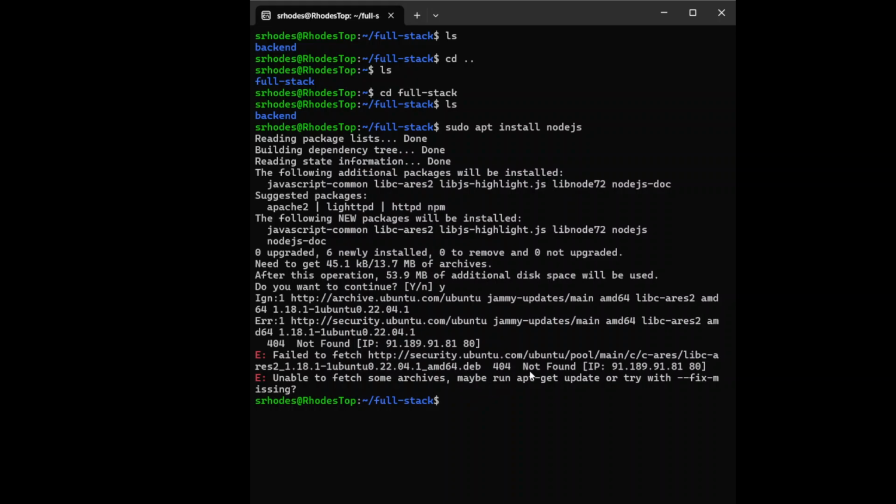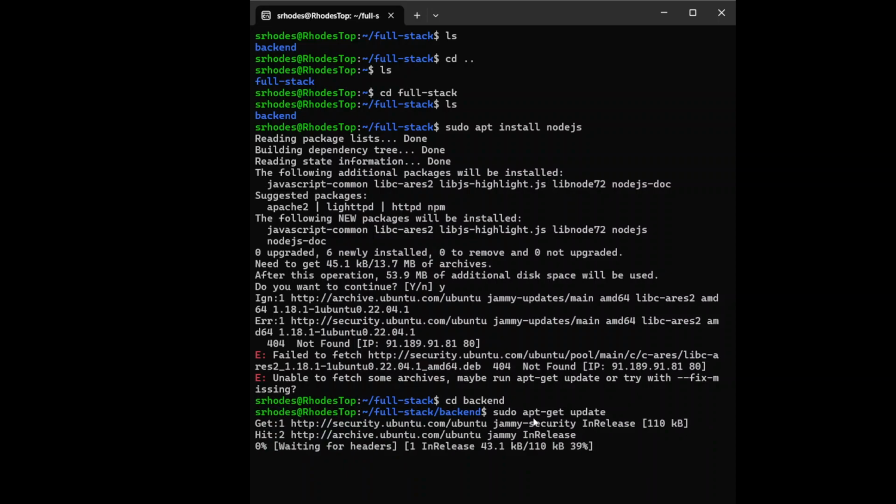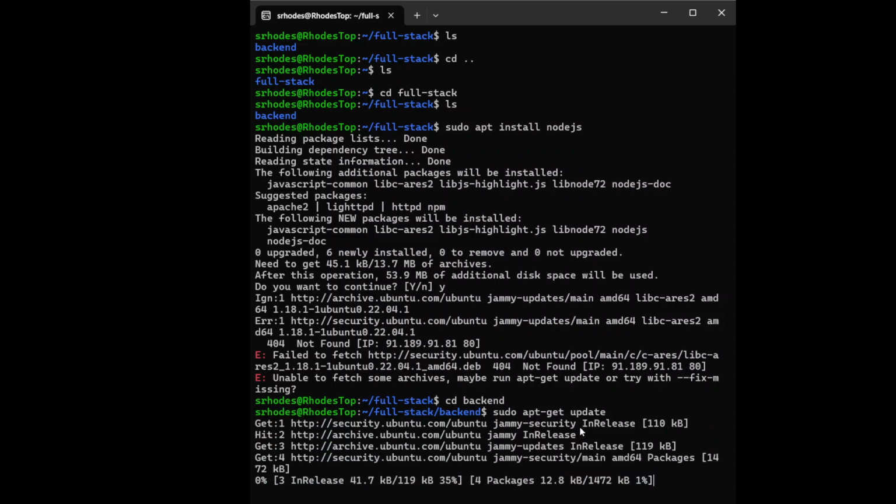To solve this error, I'm going to have to run apt-get update. And this time, I think I'm going to go to the backend folder, because that's where the node is supposed to be anyway. Sudo apt-get update usually solves this issue.